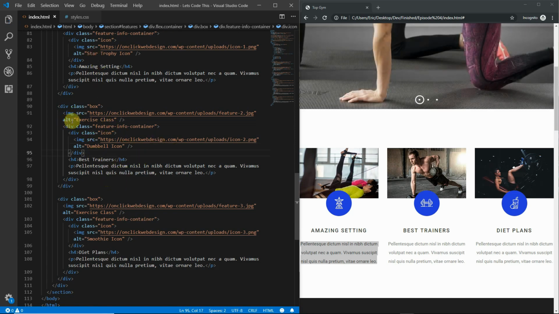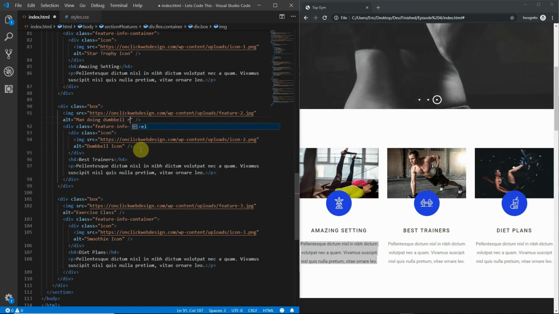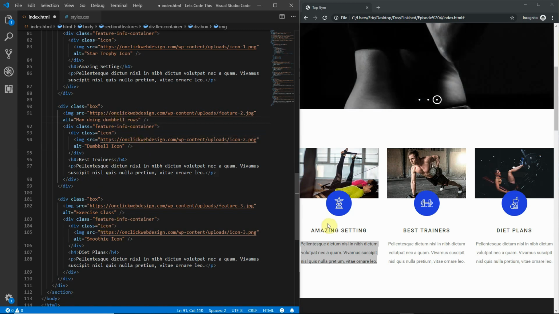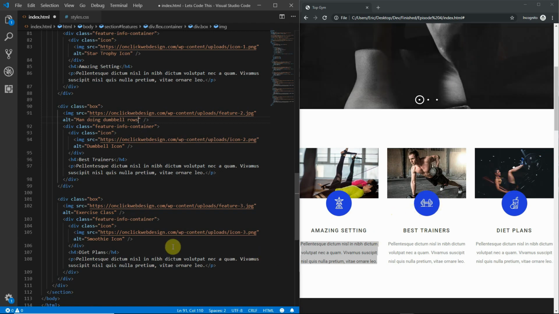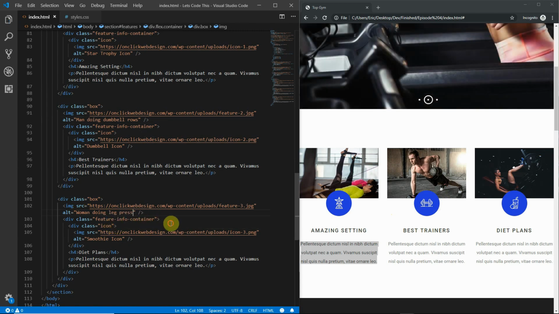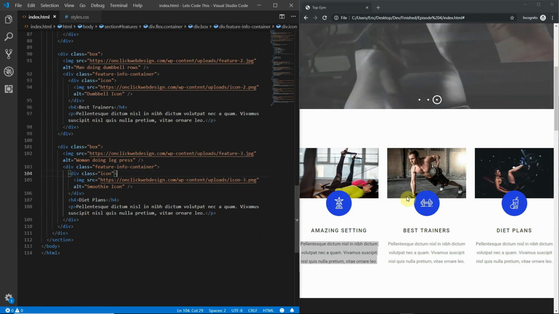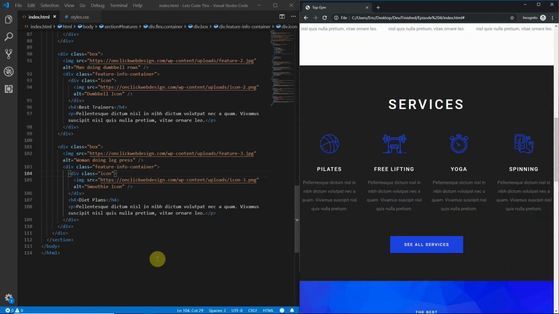And oh yeah, the alt text for the first image. So for image 2, it is, I don't know, man doing dumbbell rows, it looks like. So man doing dumbbell rows. Third one is woman doing leg press. So let's update that. Woman doing leg press. And that should do it for this features section. So let's go ahead and move on down to the services section.